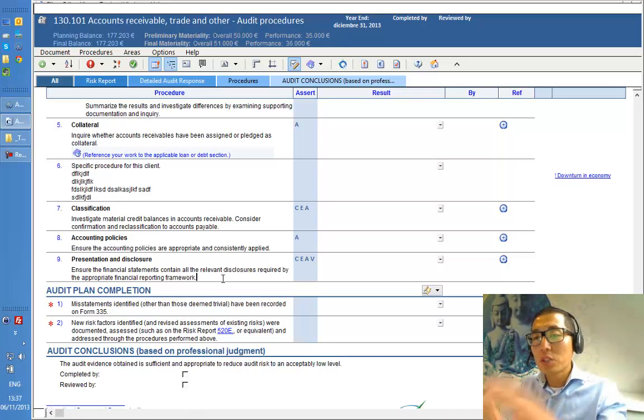So this is how it works out of the box, but it's extremely flexible. I won't go into all the customization options, but you can really change it to how you want to do your audits and what matches with your firm methodology.